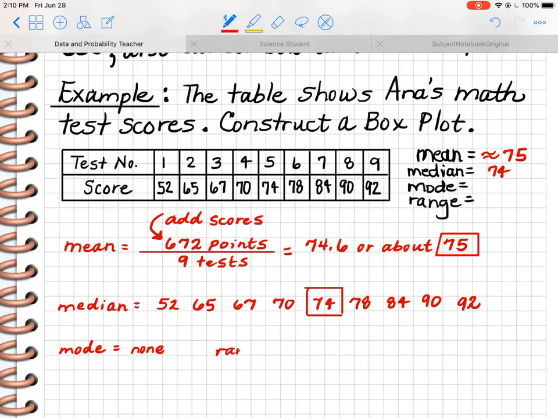And the range is always the maximum minus the minimum. And so the range is 92 minus 52, which is 40. So the range for this data is 40. And that just means that over the course of this math class, Anna had quite an improvement. Her scores varied by 40 points.